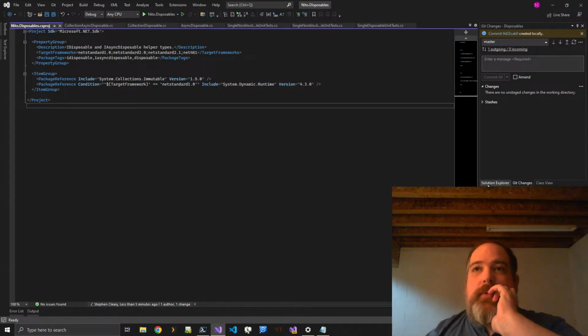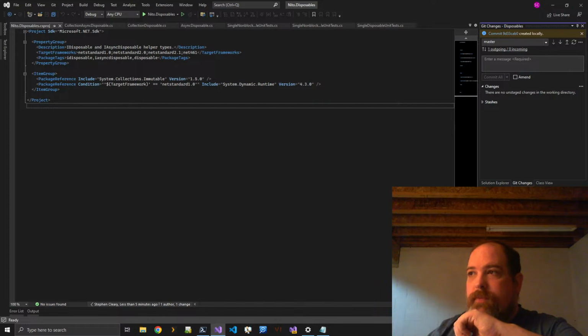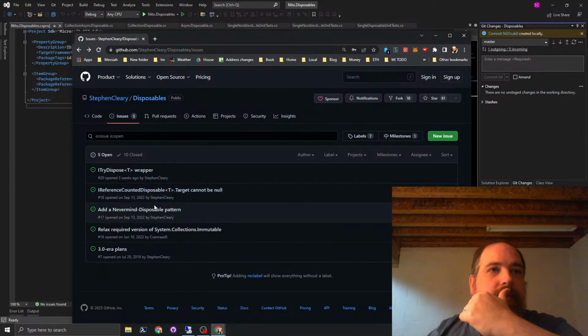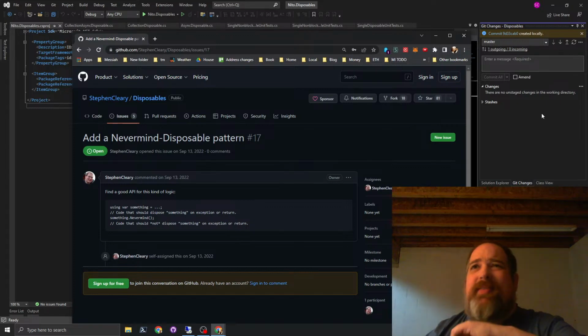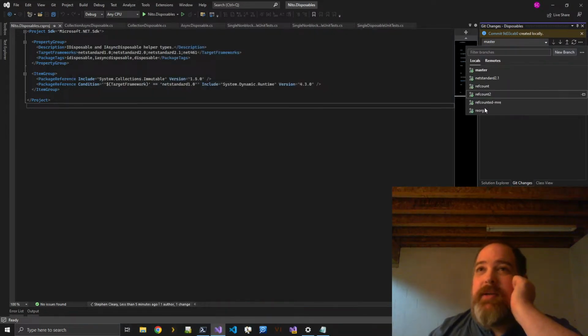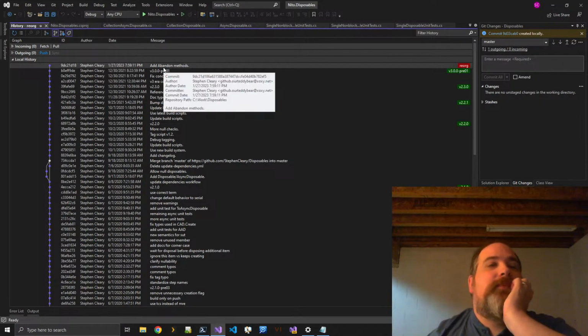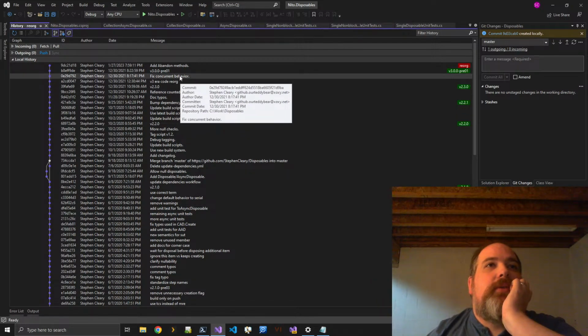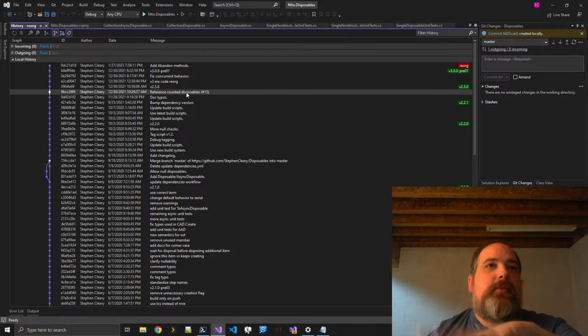Okay, so let's see. The other thing that I wanted to add was this disposable pattern, which I think I did a couple weeks ago. Let me look at my Git history here. This is the real open source development. Yeah, here we go. Fix concurrent behavior. What is that? We got the reference count of disposables, which I need to document. A lot of today is just going to be writing documentation.